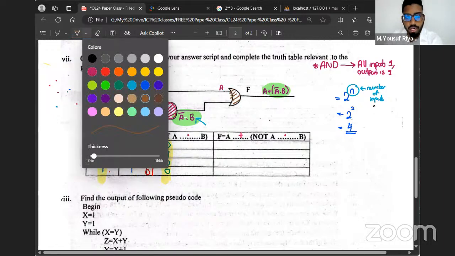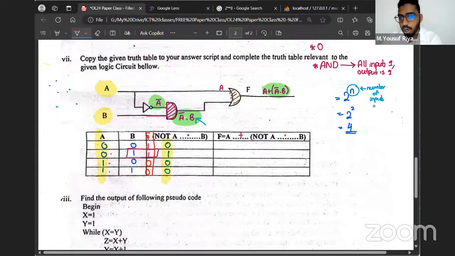Now, if you take the OR gate, how does the OR gate work? When any input is one, output is one, or if all inputs are one, output is one. Is it any or is it all? How does the OR gate work? Exactly. OR gate works such that if any input is one, output is one.